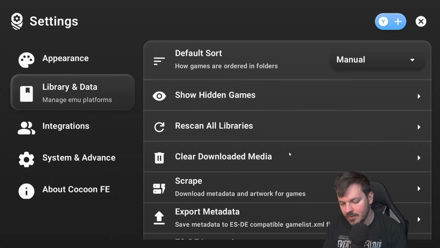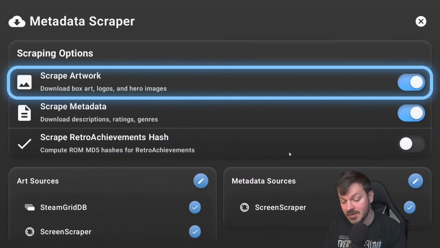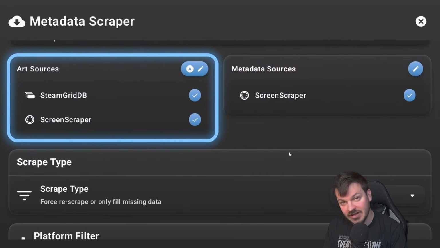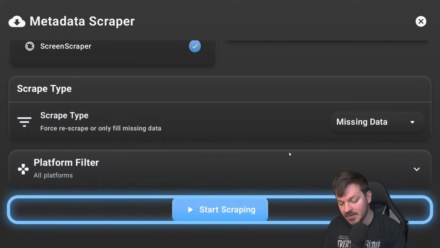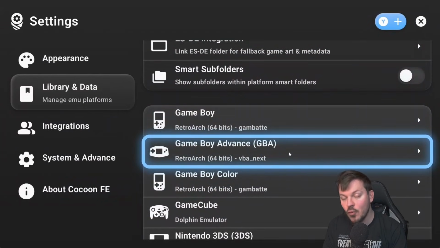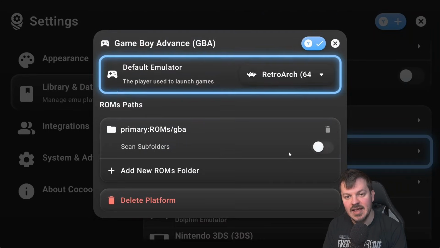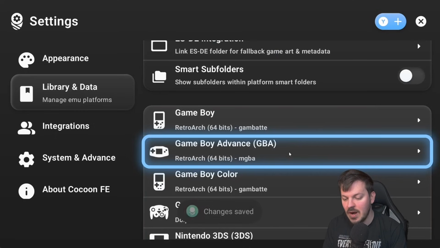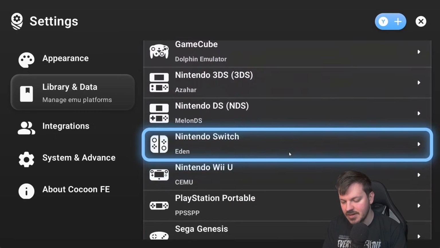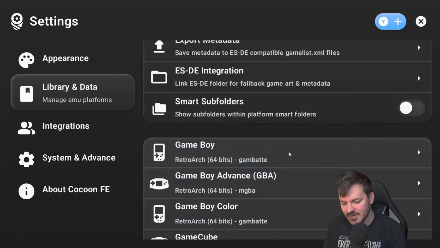Also, if you go to your library and data folder, you can do your scraping if you prefer to do it manually. So if you've set up your SteamGrid DB and your screen scraper, you can do it that way and then start scraping. Also, you'll notice here, by default, it won't know what RetroArch cores you've got installed. So for example, for Game Boy Advance, when we covered RetroArch, we didn't have VBA Next, we picked MGBA. So you can just go into it and select the relevant core. And then if you press your Y button to save, it'll save those changes. So you can just nip through and make sure that you've got all the correct ones set up.